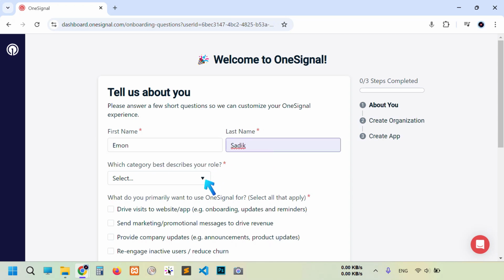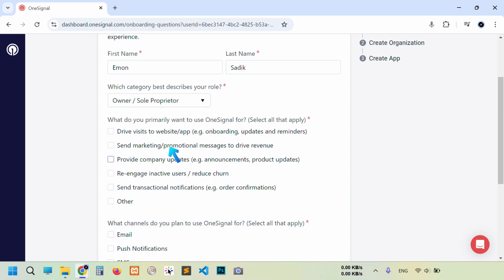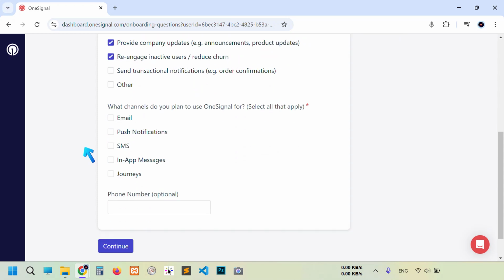Then click this drop down and select whichever is suitable for you. If not, then you can select other. Now, what do you primarily want to use OneSignal for? This is why you are going to use OneSignal. If you want, you can select all of them, other also, but I'm going to select these two. And then, what channel do you plan to use OneSignal for?